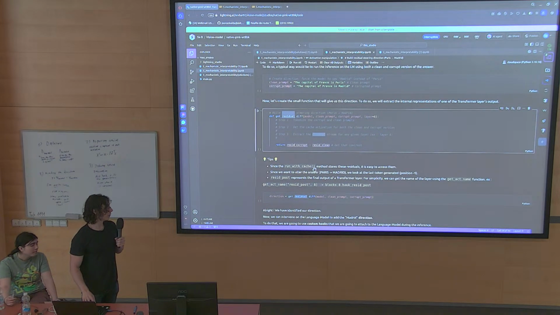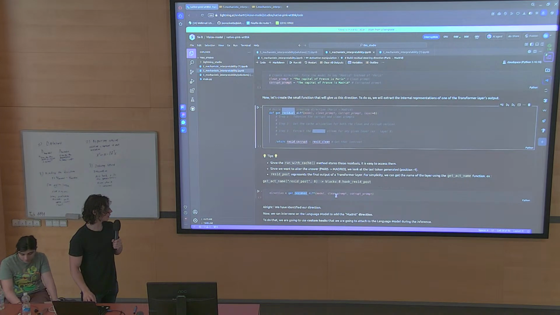So, if you remember what we said, we have to first tokenize, so run the model using the tokenizer, just as previously, then run with cache, and then get the residual stream of the output of one of the transformer layers. And the key is called hook_resid_post. So once we get the cache values for both clean and corrupt prompt, we can extract this residual stream. And once we're done, we should be able to get the direction.